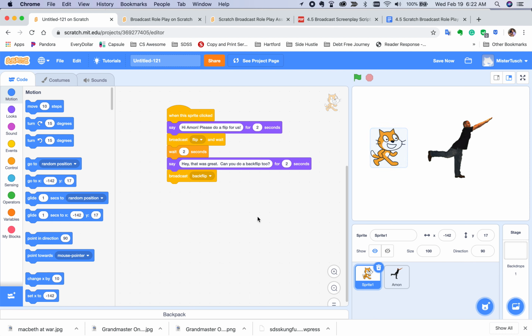Now what's going to happen is we're going to go over here, and when this sprite is clicked, it activates that. Hi, Eamon, please do a flip for us. And then, hey, that was great. Can you do a backflip too? And that's what happens. So you can have them do a flip and a backflip. They can direct other things.